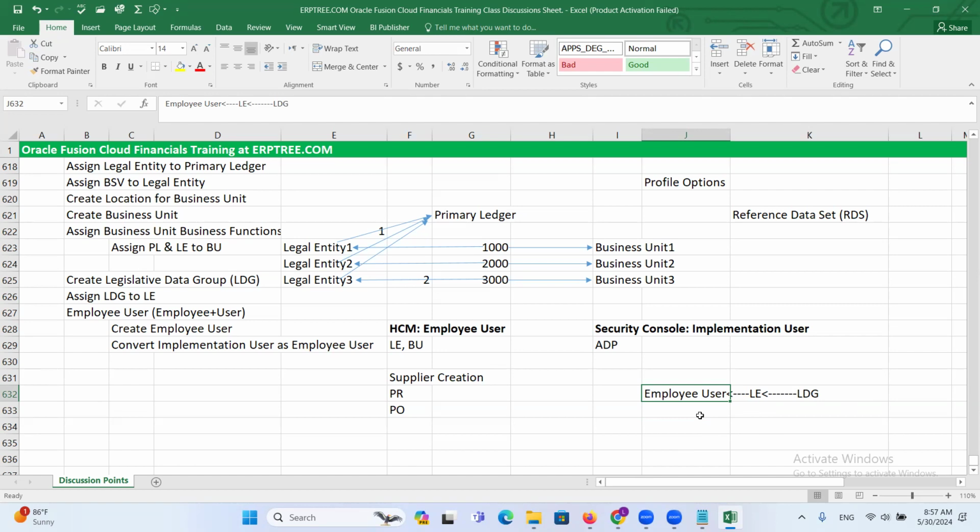It throws an error message saying that the legislative data group needs to be associated with the legal entity. That connection is missing. Please set it up and use it. So without assigning the legislative data group to the legal entity, if you try to create an employee user, the system won't allow it. It will throw the error message. That's how it works. That's what you have to understand.